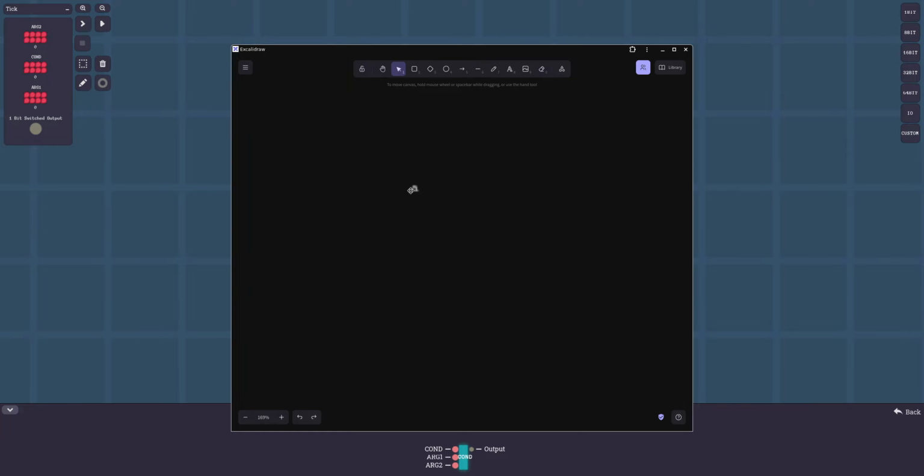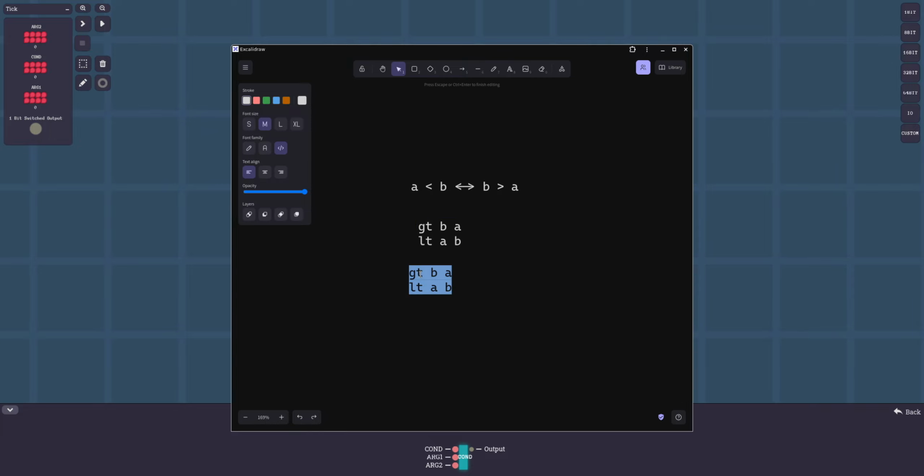So a is less than b if and only if b is greater than a, right? So if I have greater than ba, then I can absolutely equivalently replace it with less than ab, right? The same goes for greater equals and less equals, right? And this is a completely trivial change, which can really be done by a compiler.